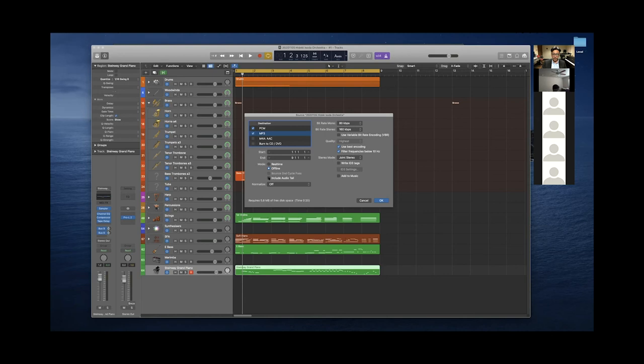And if you check here, include audio tail, Logic will make sure that every bit of sound up to here will be captured. So this is important to check, unless you have very strict timing.